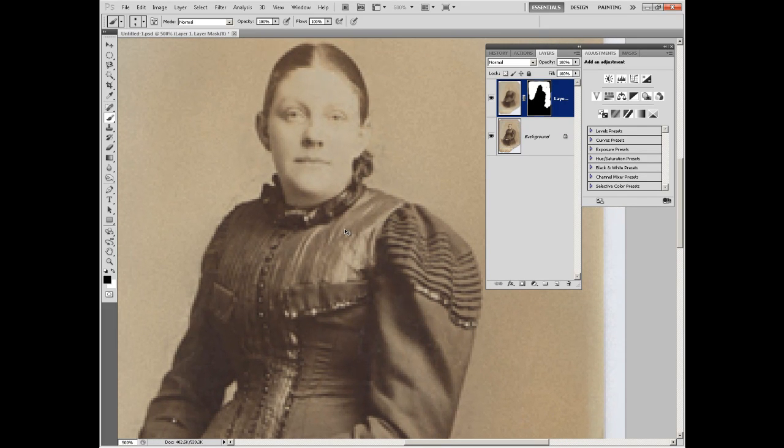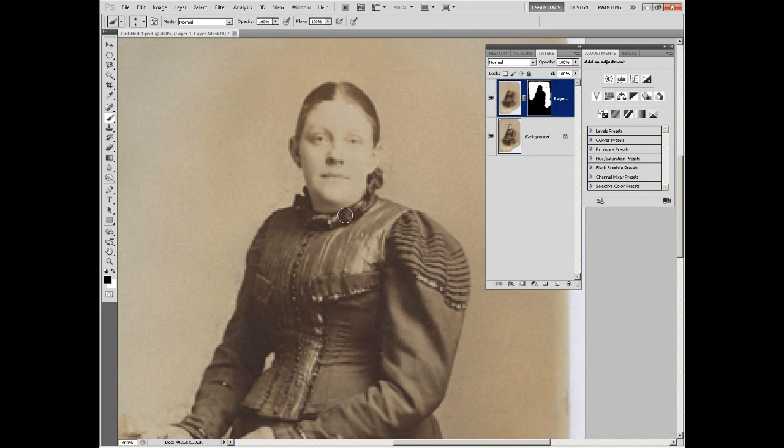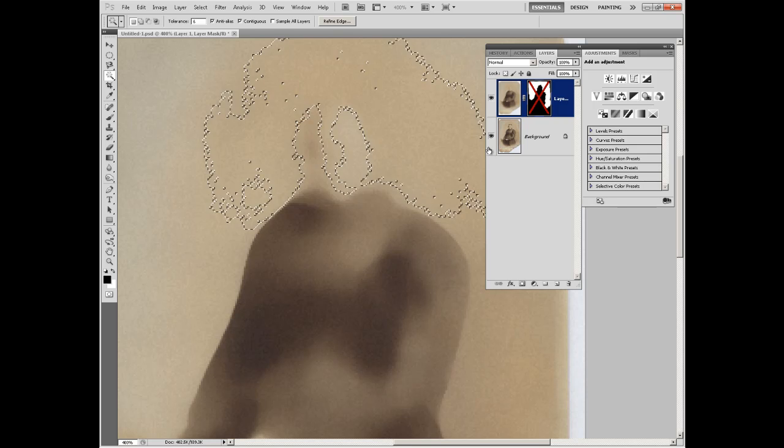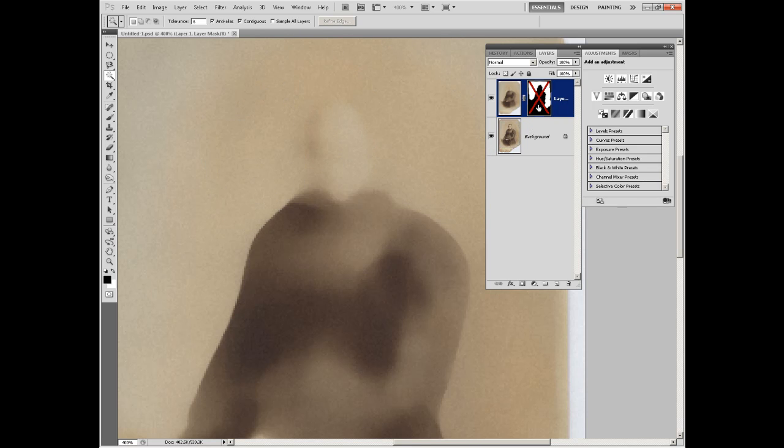If I wanted to do a different kind of selection, there's a couple of things we could do. We could use the magic wand, and keep in mind when you're selecting something, make sure that the thing that has the most detail is what's being selected. So for instance, if I use the magic wand on this, it's going to be applying it based on this. And so what we end up with is this. Not a heck of a lot of detail. So we don't want to do that.